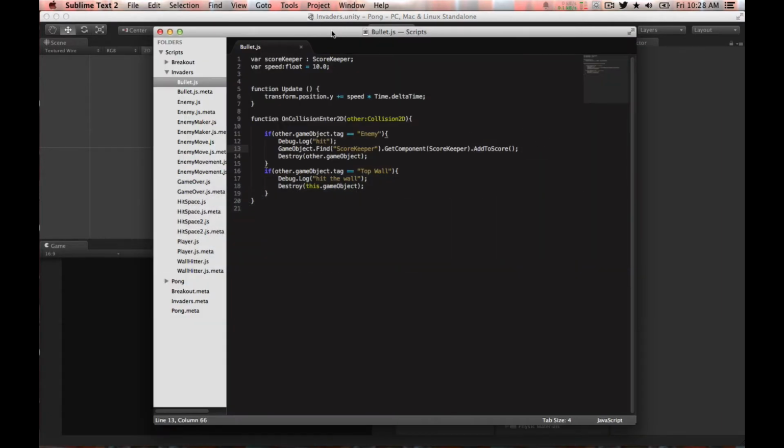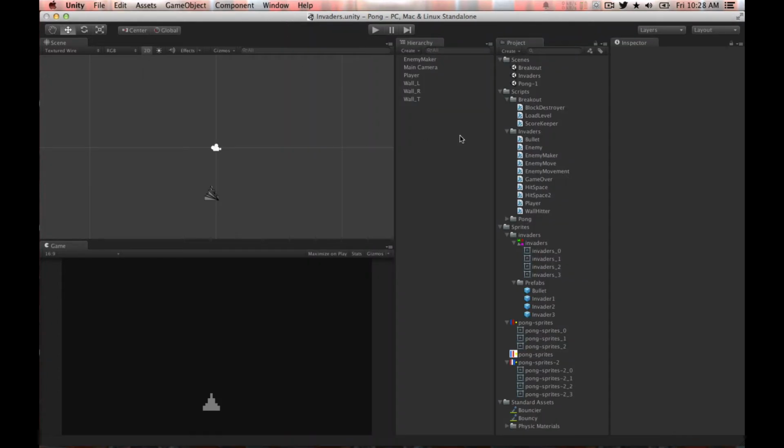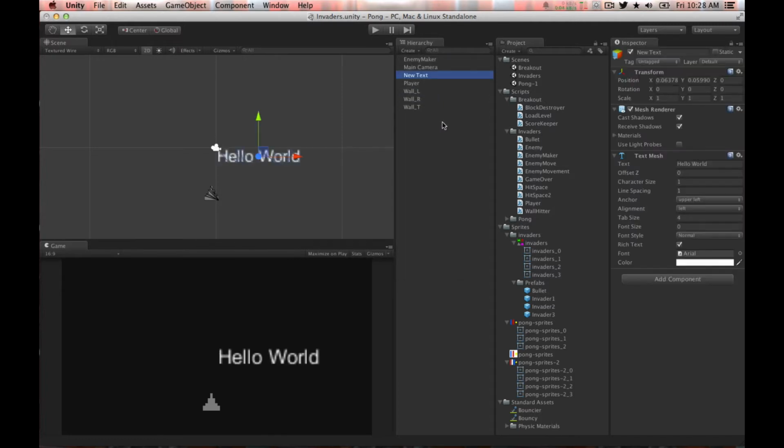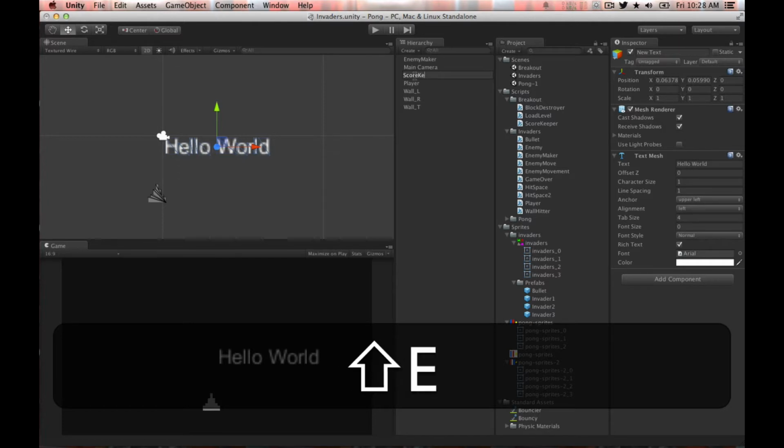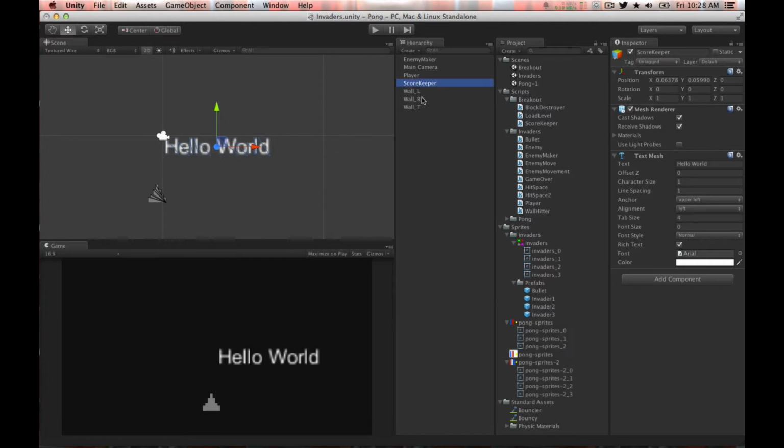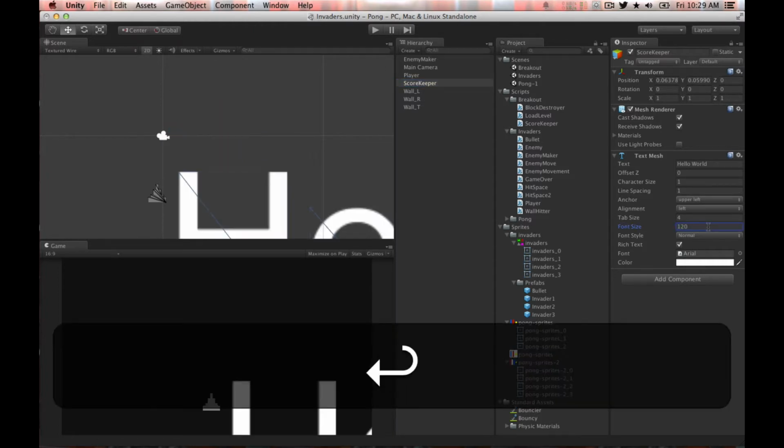What we need to do in order to add a scorekeeper in here is modify the bullet script, in addition to using our scorekeeper script from breakout. So we're going to set it up exactly the same way. We're just going to have a 3D text object, and we're going to call it scorekeeper. This has to be your scorekeeper because the add to score function on scorekeeper will be accessing a text mesh. It'll be looking for that component. So you want to make sure you do that.